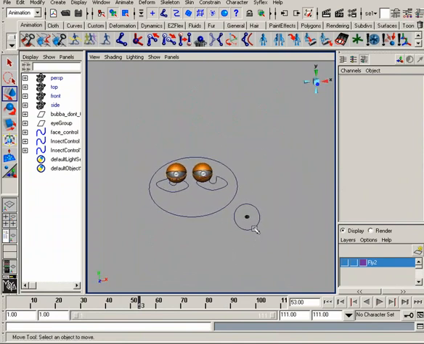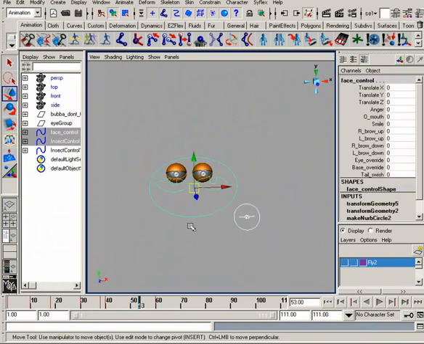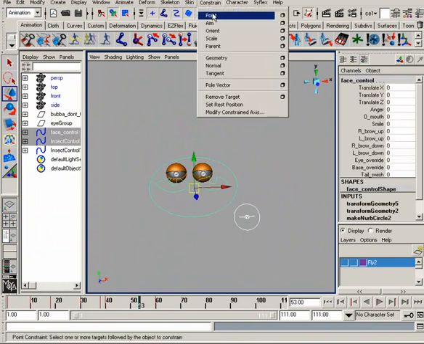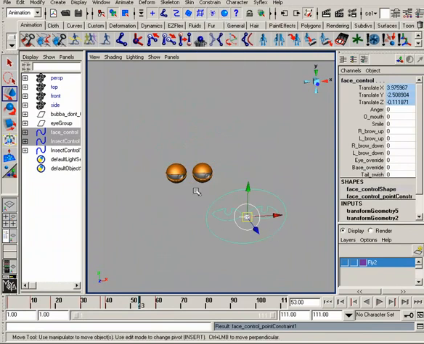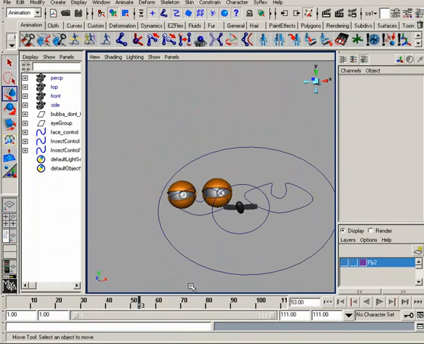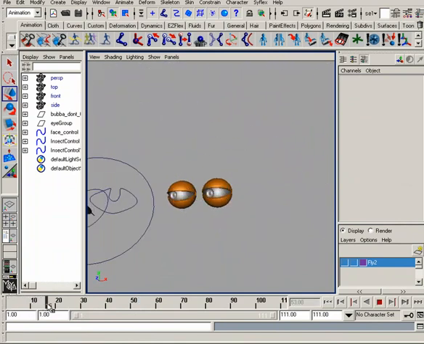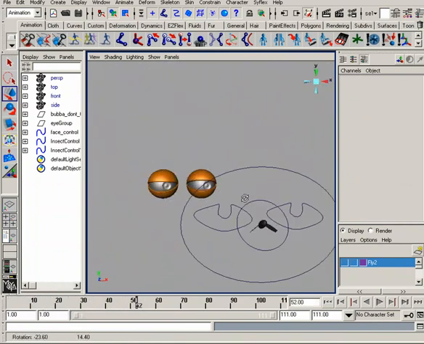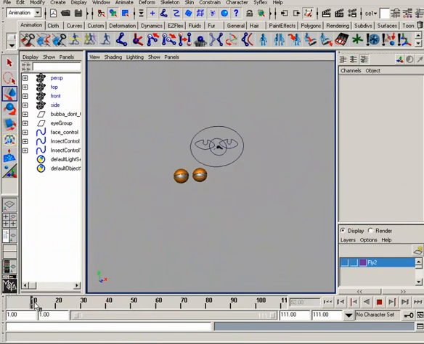So we'll select the fly, shift select the face control here, and we'll go into our animation module, constraint, point. And that will snap the face control over to where the eye is looking. Okay, so let's rewind and scrub. All right, perfect.